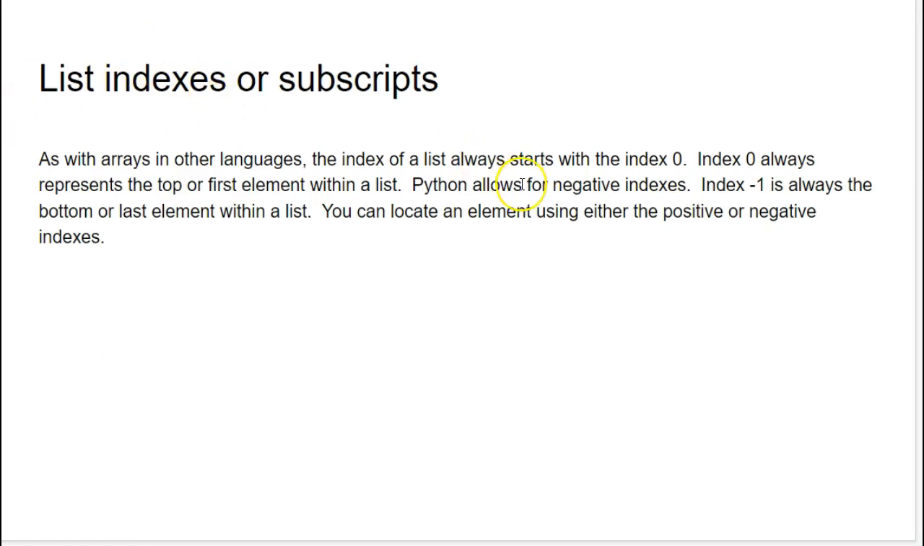So as I said, lists are traversed or manipulated using indexes or subscripts. As I said, the top of the list is index 0, which always represents the first element. And as I said, Python allows for negative indexes, so the bottom is -1, and we count upward.